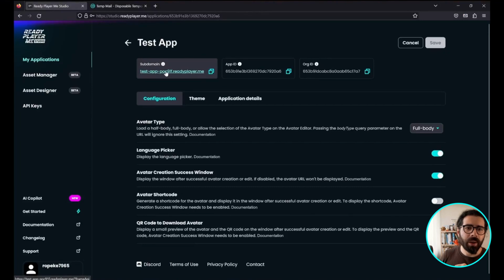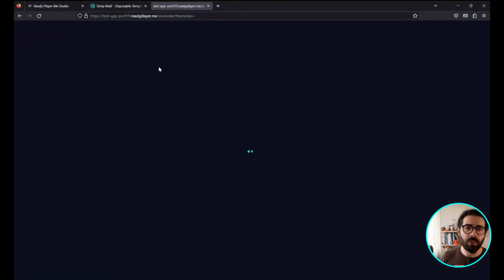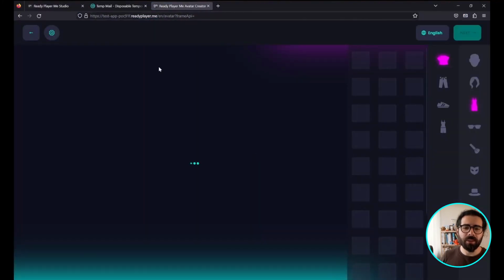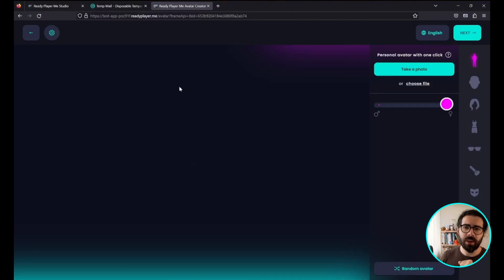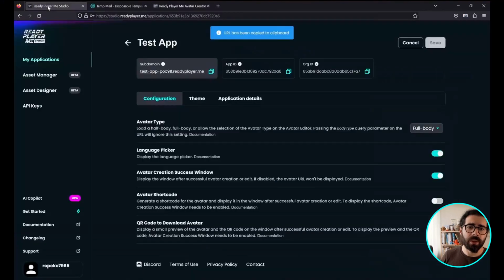This is the subdomain I'm assigned to. This is my editor URL. I can copy it and I can actually visit this URL already. So I have a Ready Player Me instance ready to use right here. You can get your users to use this already. Of course, I can modify it.